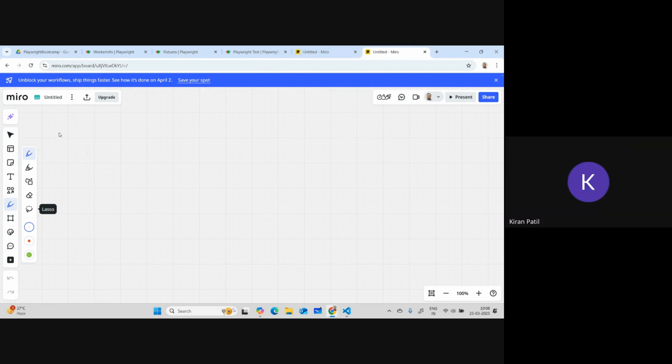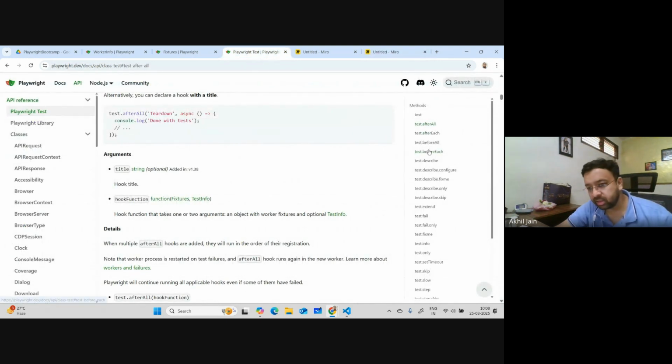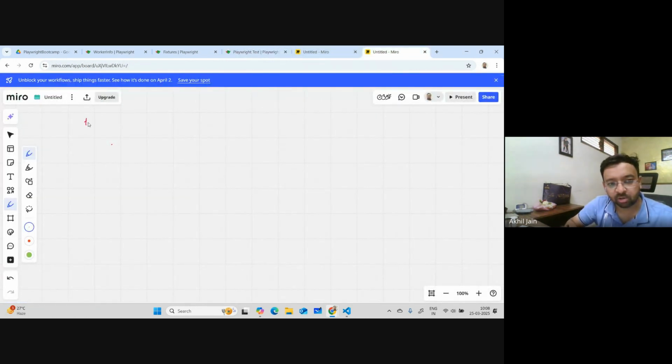Okay, so what I was saying, we were discussing this part. These are the four hooks: after all, after each, before all, and before each. If you want to access them, you will have to access them through this test object only. Test before all, let's write.